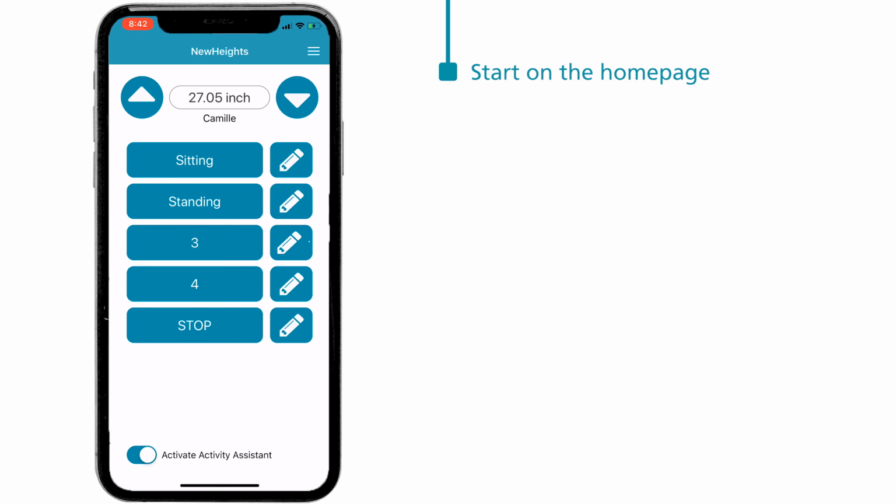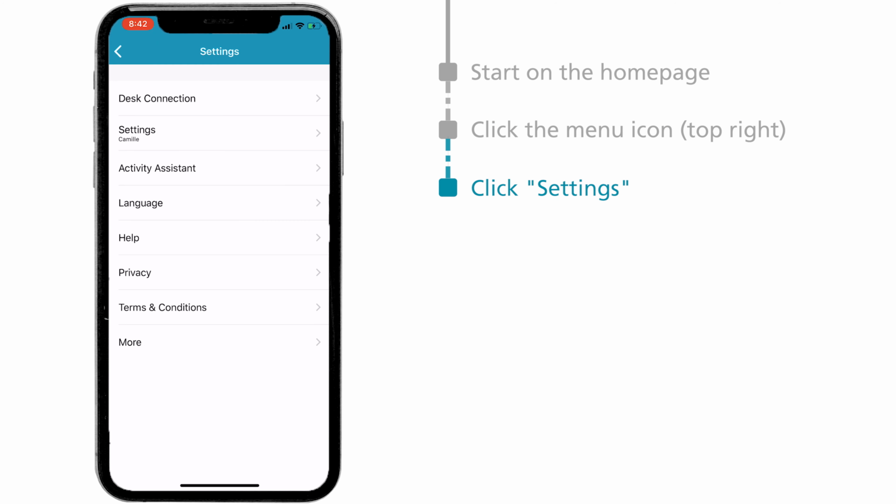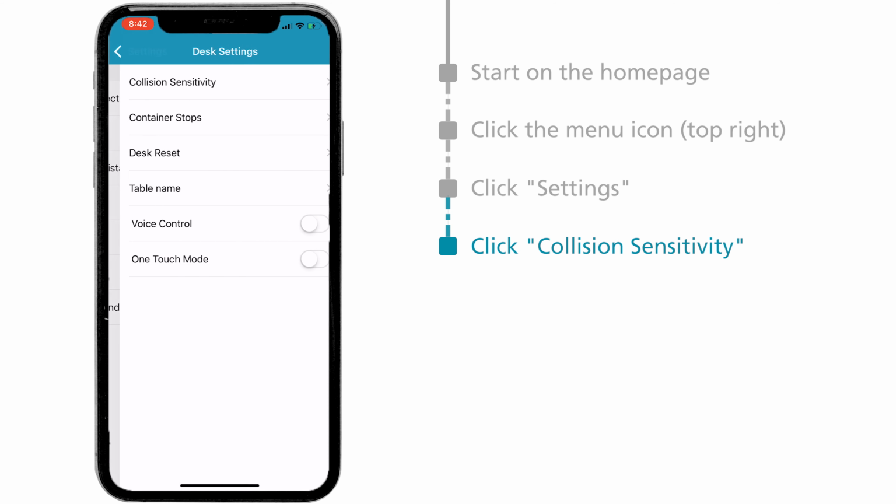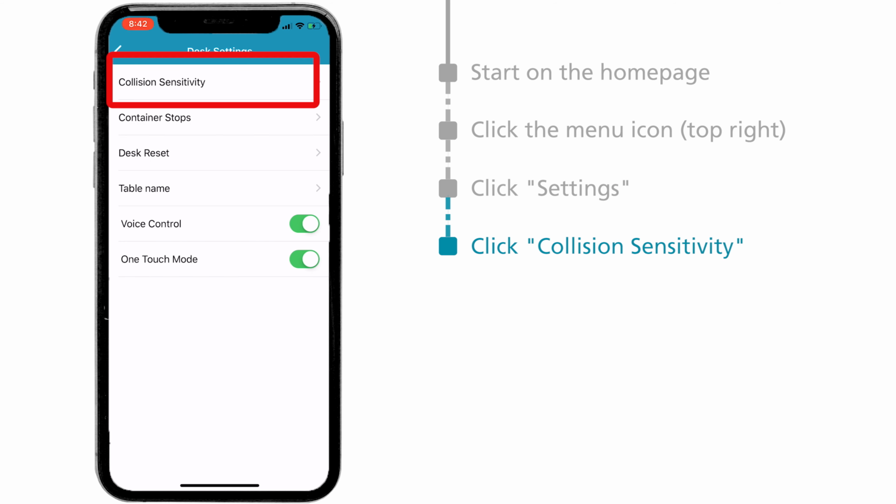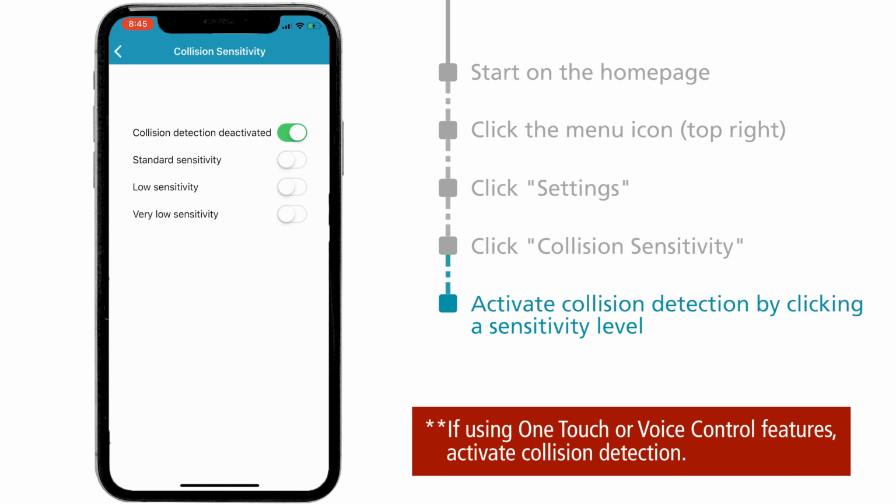The collision sensitivity is the component of the gyrosense sensor that identifies and prevents damage from collisions. And this is included with all of the RightAngle NewHeights standing desks. Now, to go ahead and find this, we're going to click on the hamburger menu on the top right hand of the page. And then we're going to select the second menu option labeled Settings. And then you'll see it's going to be the first option there for collision sensitivity. So go ahead and click on that.